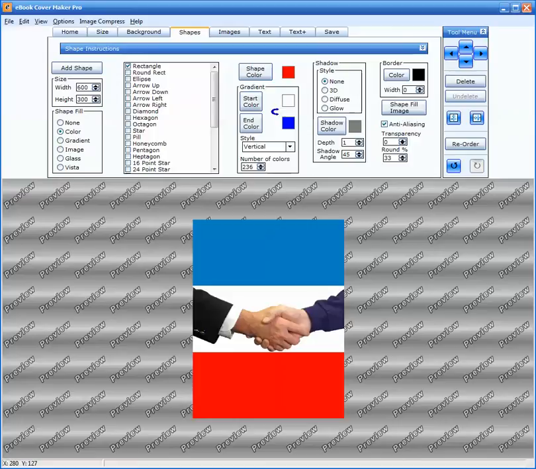The options for the backgrounds for the shapes are similar to the regular backgrounds, where you've got color, gradients, and images. And here's a list of all the different shapes that you can use. It's really a very powerful tool that you can use to add different things to your cover.